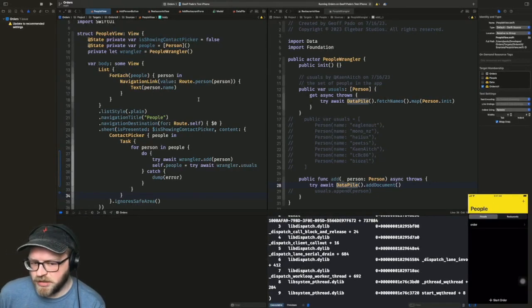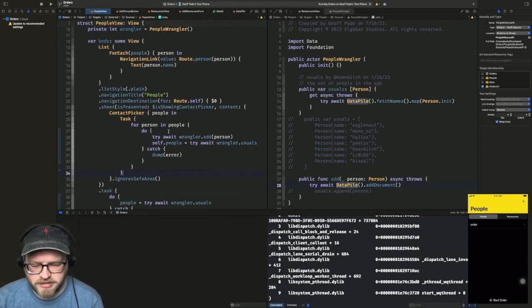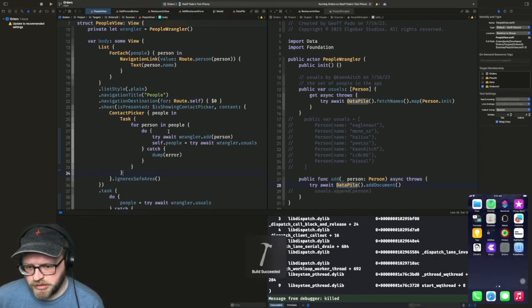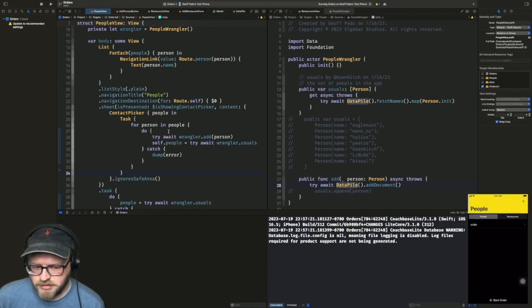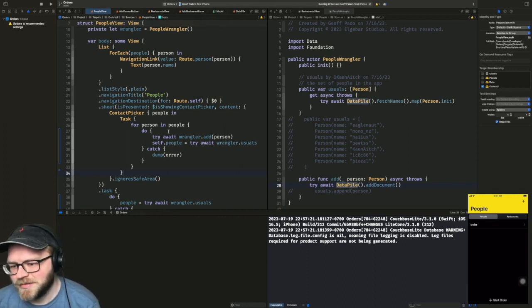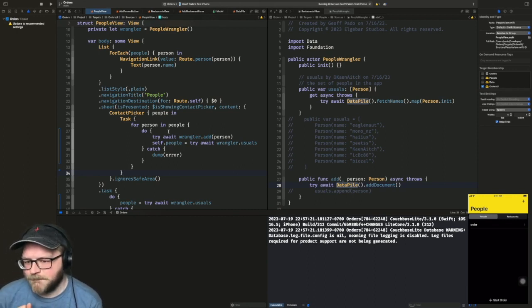Okay, so that's good. Now what I want to know next is, if we kill the app and we rerun it, does that come back? It does. Okay, cool. We have data persistence. Look at that. Okay, so now let's try adding actual people.